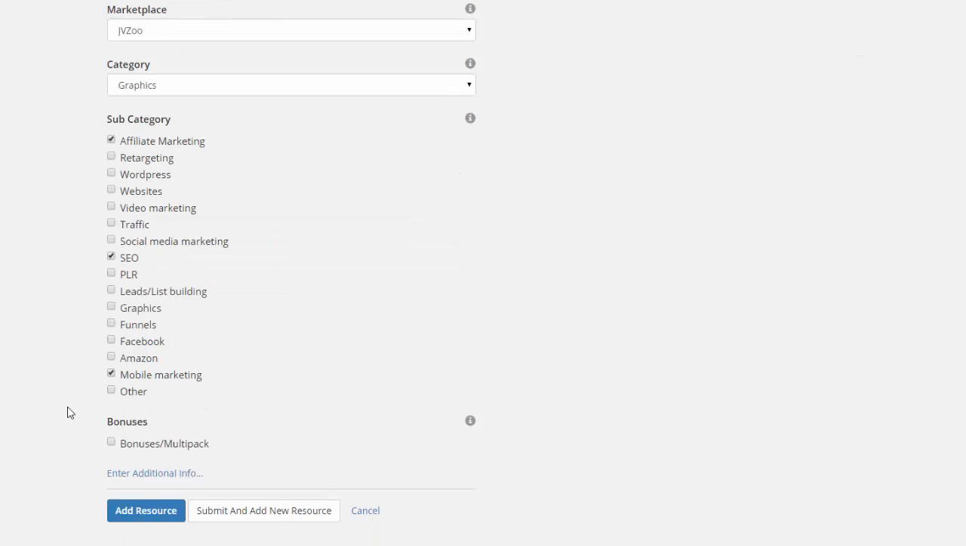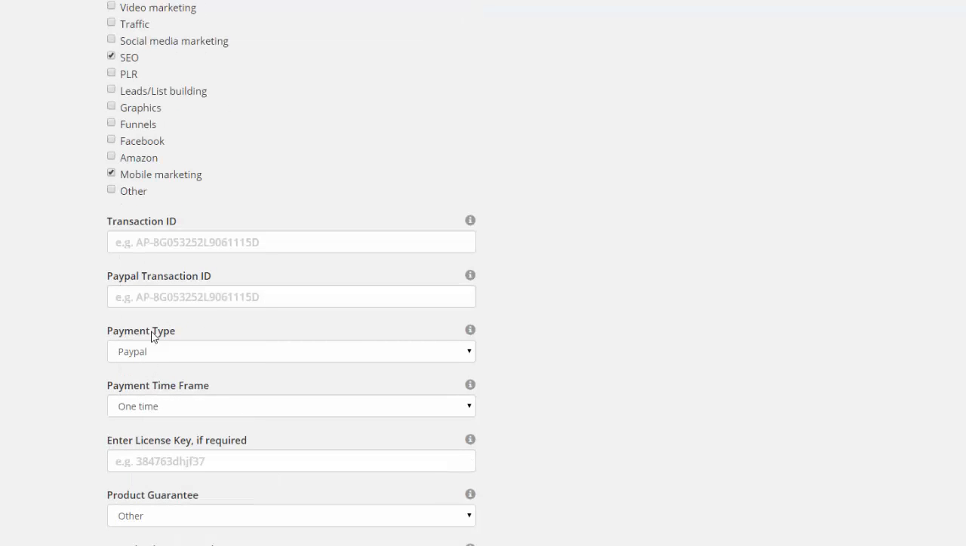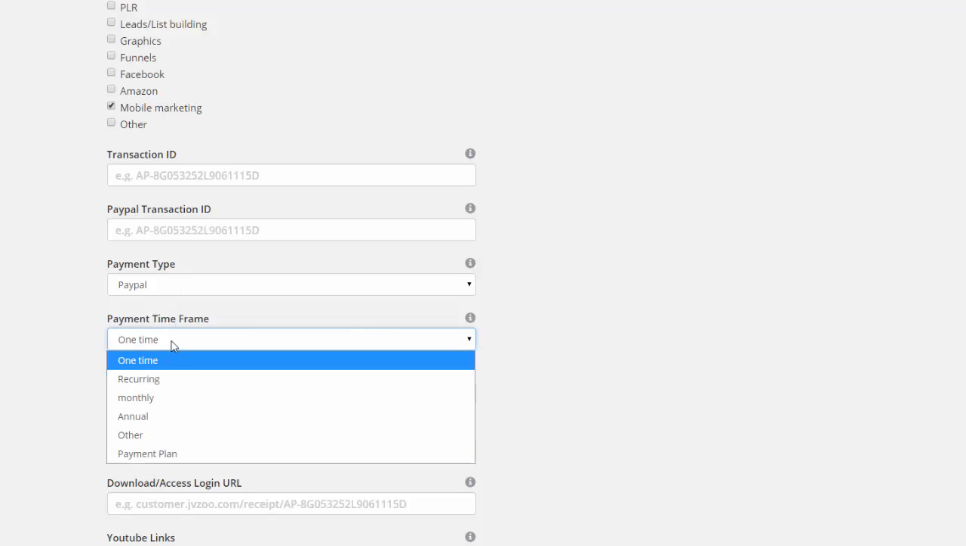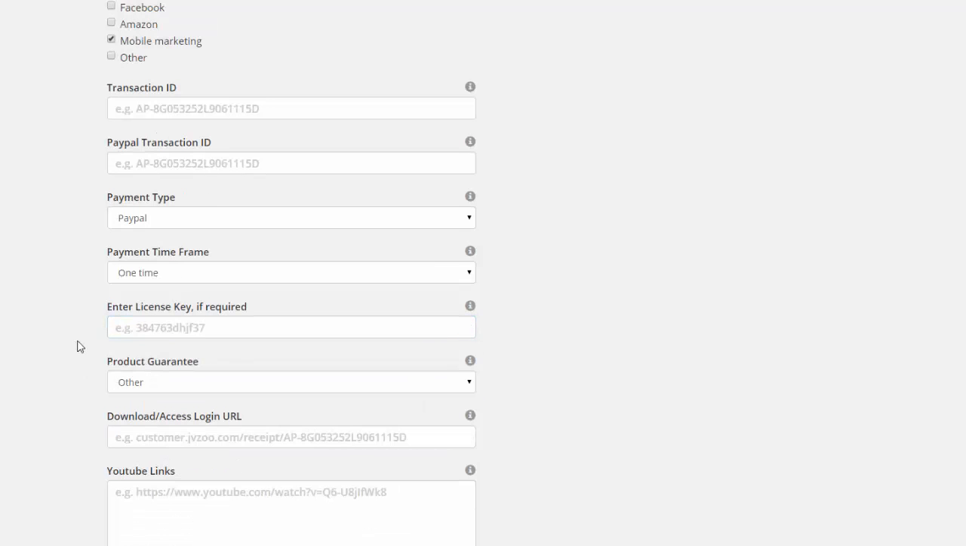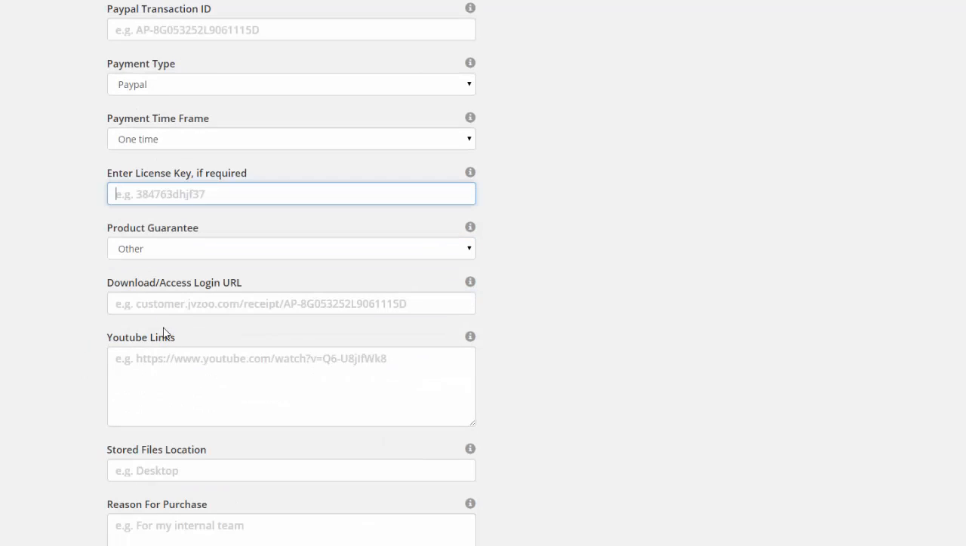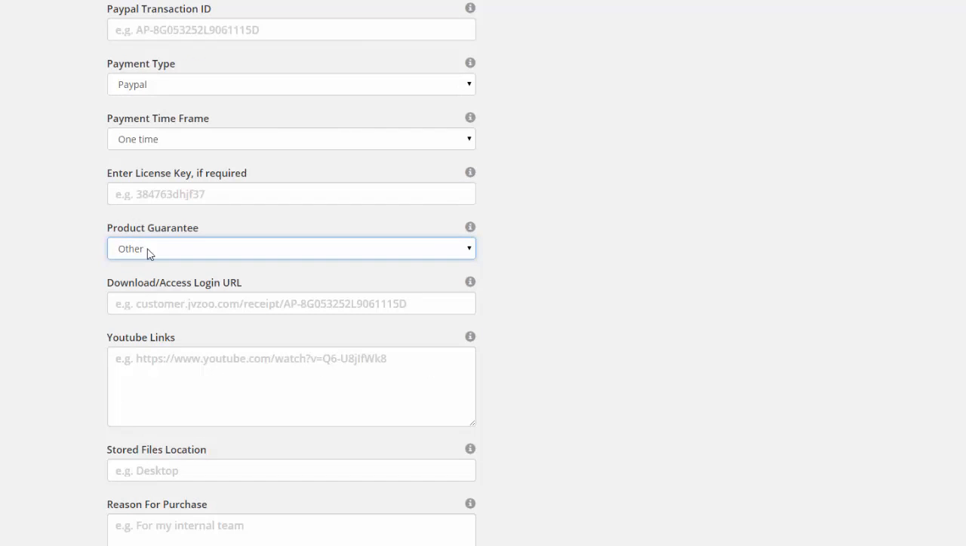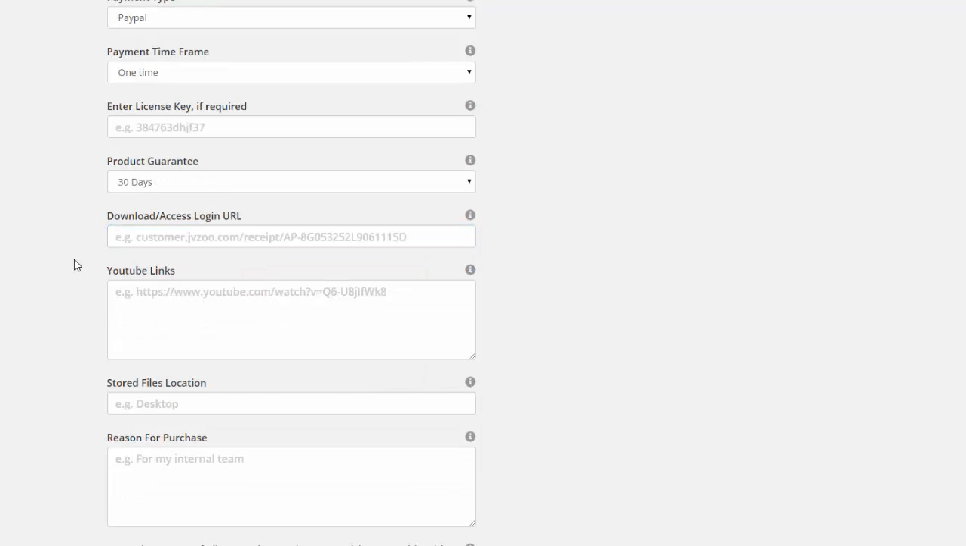Now this is just basic information, and if you were to click Add a Resource, it would be added to your inventory. However, if you wanted to track additional information, then you would just click the Enter Additional Information link, and here you're able to track transaction ID, PayPal transaction ID, the payment type, the time frame, whether it's a one-time, recurring, monthly, annual. If you have a license key that you need to keep track of, you would put it here. You would also do the same thing by just selecting if it's 30 days or such. Your download URL or your access, if it's a membership site, that would go here.